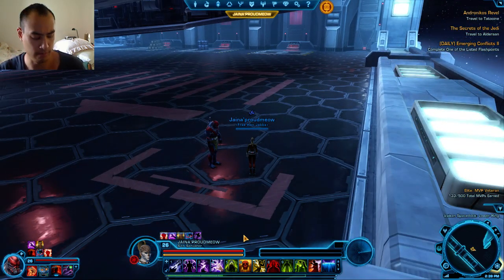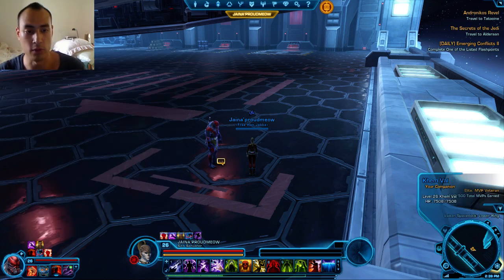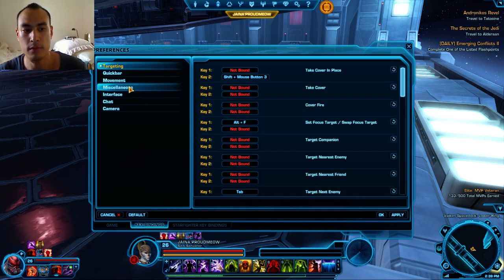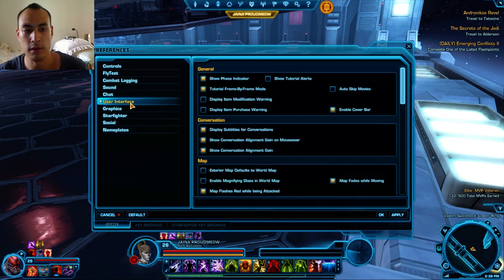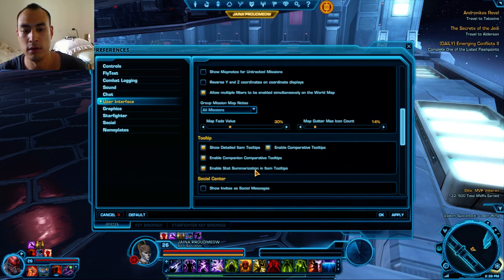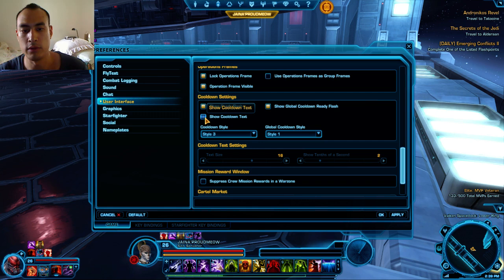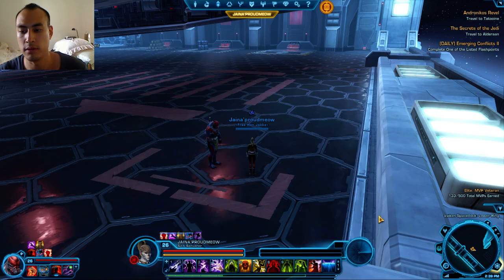So right now, let's just say default has no cooldown text. How do we get back there? Key bindings. Nope, game user interface. There we go. So default has no cooldown text, right? Okay, so there we go.